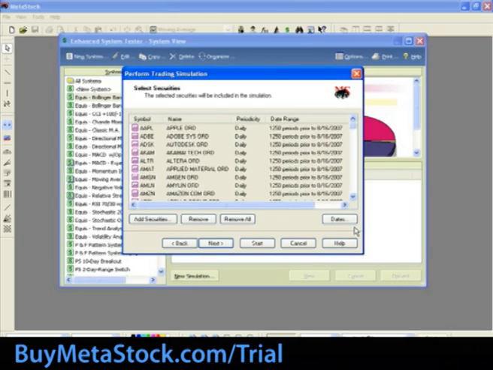In this window, it will show columns for symbol, name, periodicity, and the date range. To add another list of securities, simply select Add Securities a second time and repeat the above process, selecting a different folder, for example, the S&P 500. To remove specific securities from the Select Securities list, highlight the securities and click Remove. If all the securities need to be removed, click on the Remove All button.